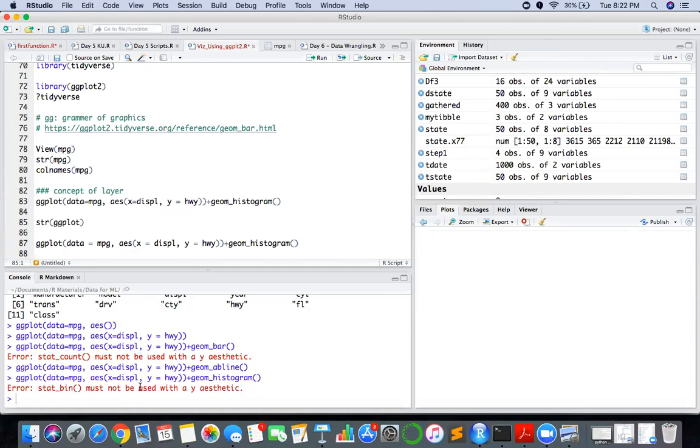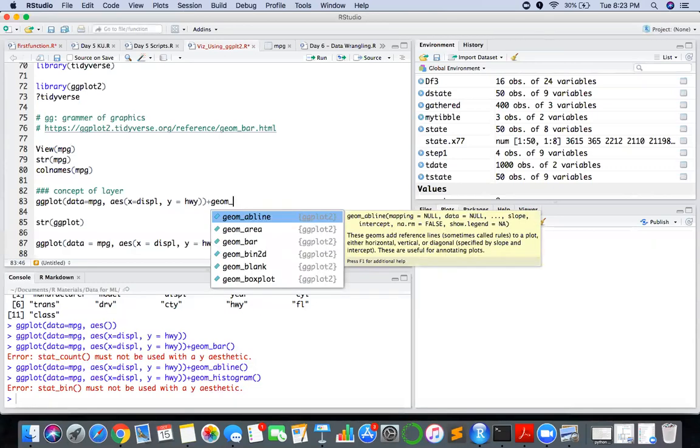Bin number of, okay, so for a histogram, we have provided both variables as continuous. In a histogram, one variable should be categorical. So that's the reason it is not running. So let's remove it and go with some other graph that will go along with our data.